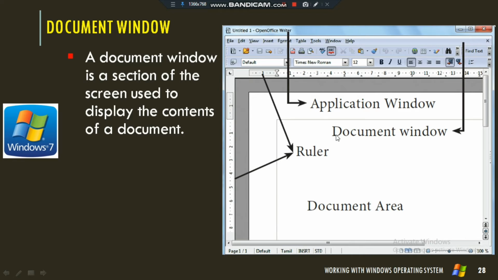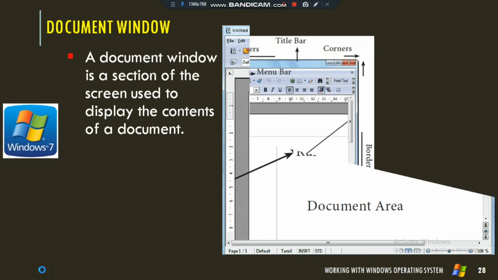From this window only we are going to work; that workspace is known as the document window. The outer whole part is known as the application window. The working area where you have to work is known as the document window. The title bar and outer border are known as the application window. The remaining details regarding the particular document we call the document window.